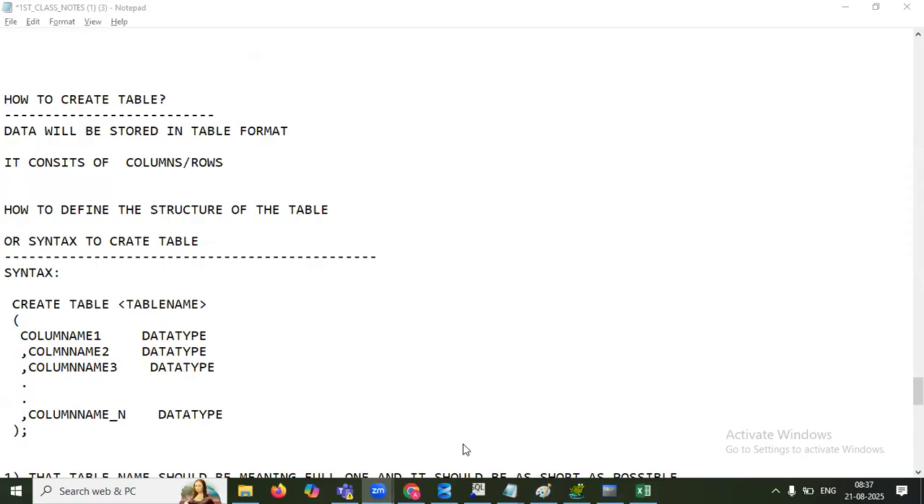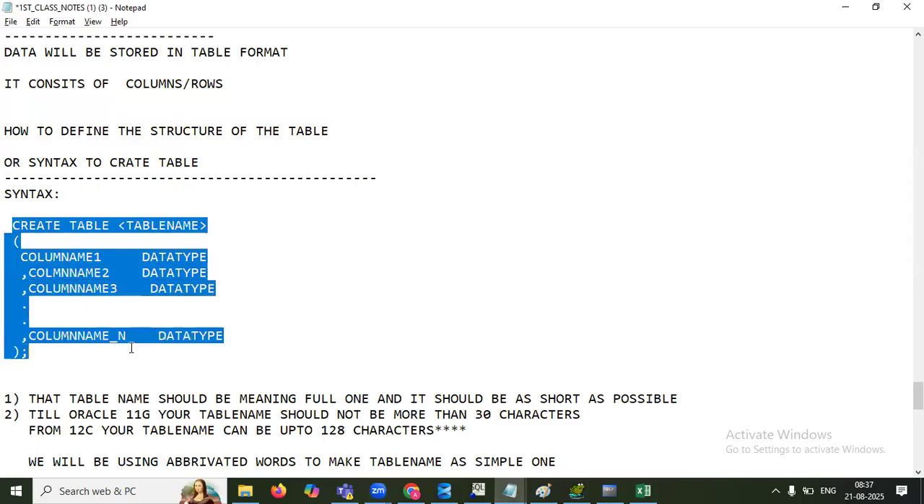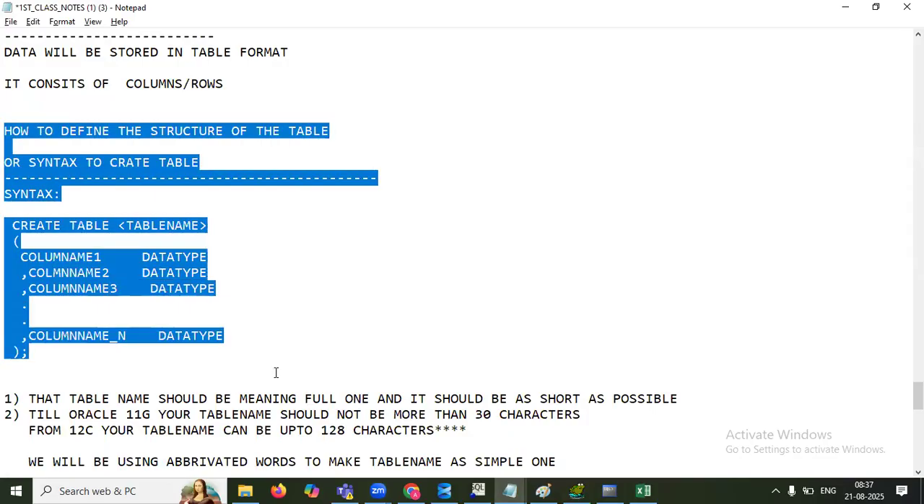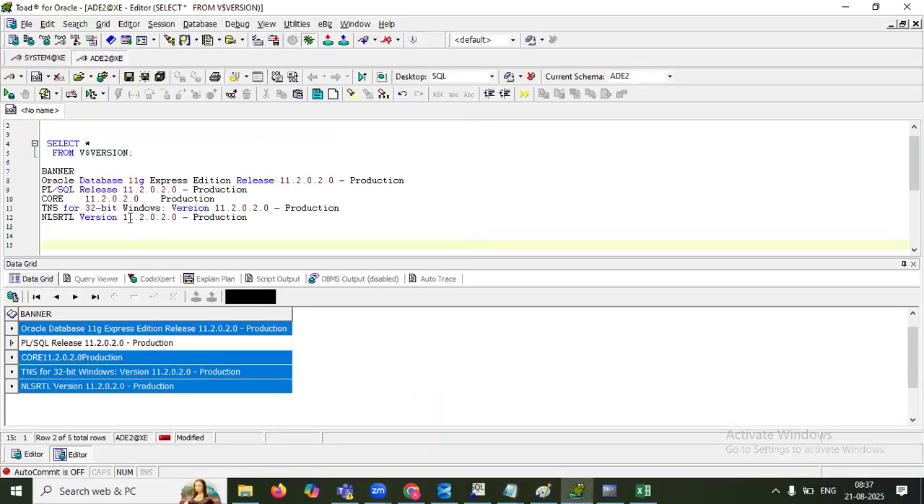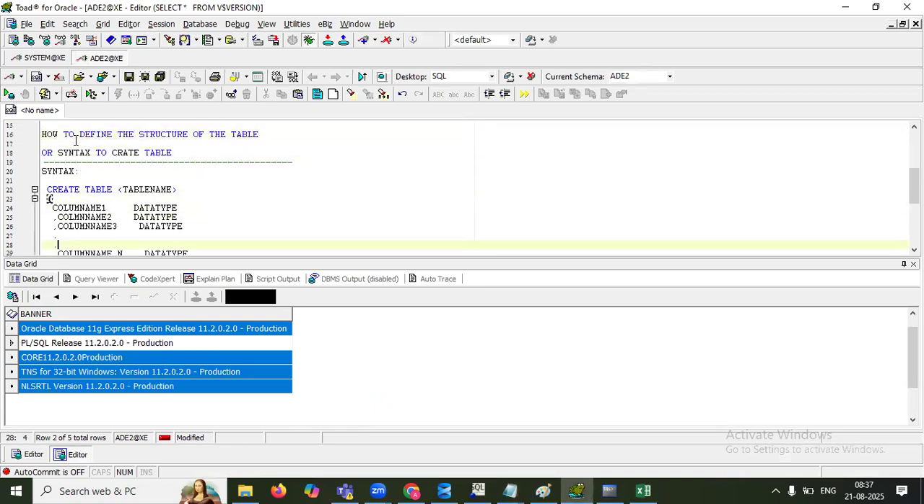Okay, fine. So now I'm trying to tell you how to do the same thing in the database. Simple. This is a command to define the structure of the table. What is the command? Create table, then the table name. This is the command to define the structure of the table. If you go and see, this is the syntax.